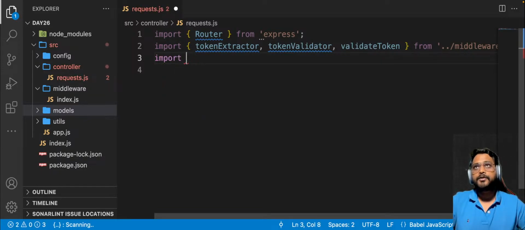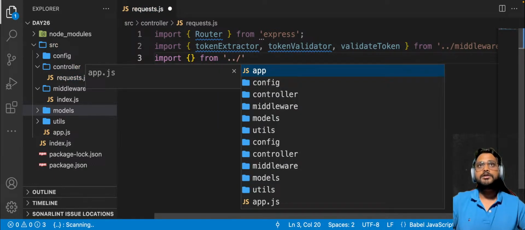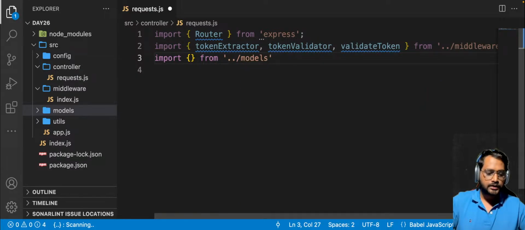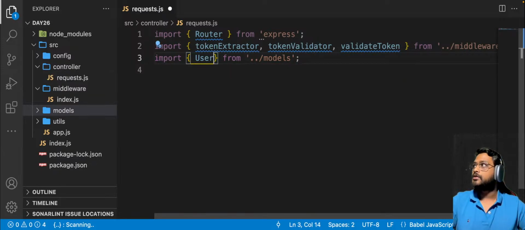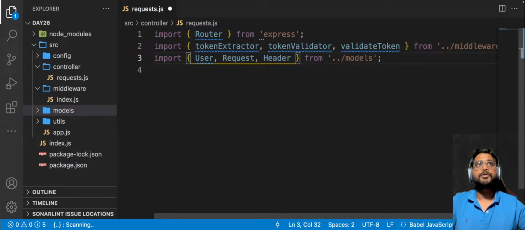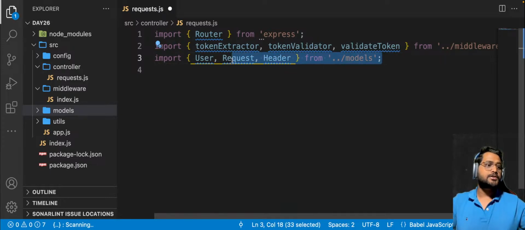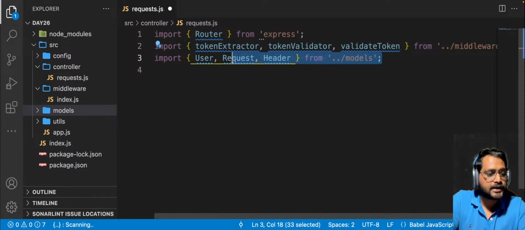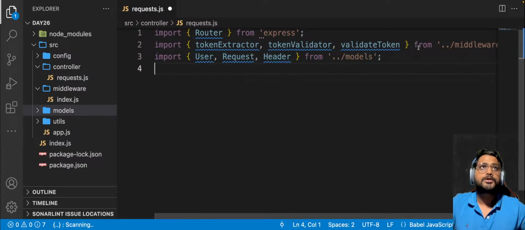Similarly, if I want to get from your models, then I'm going to write ./models. That's it. Okay. User I'm going to need, request I'm going to need, and header I'm going to need. This you guys understood? Why I have not used slash the file name exactly? How is this working? Haruna, you understood this?